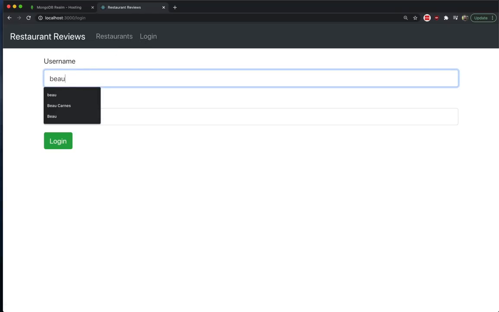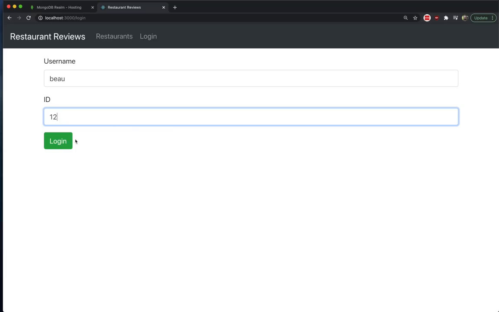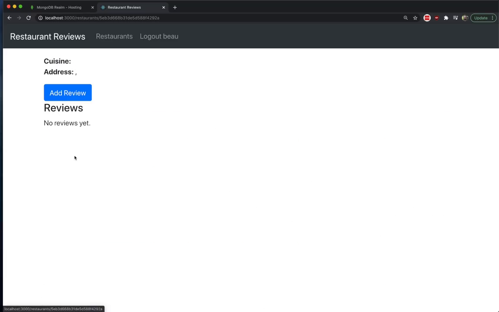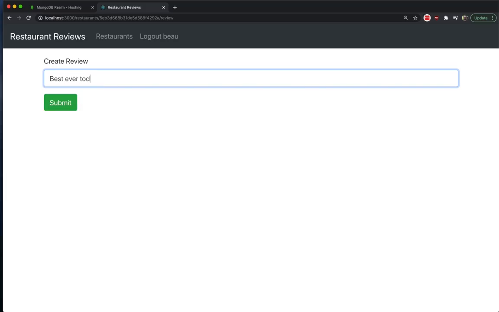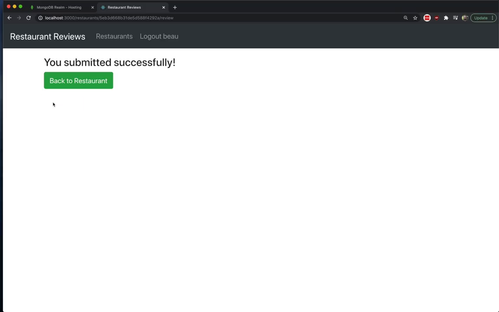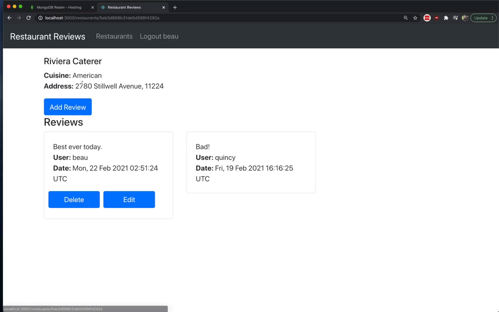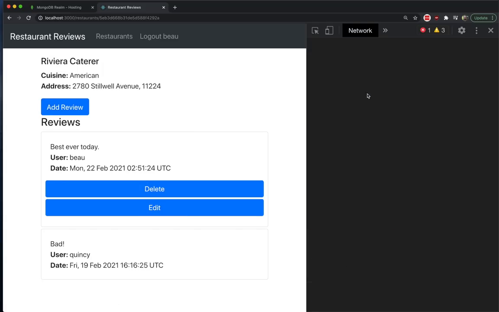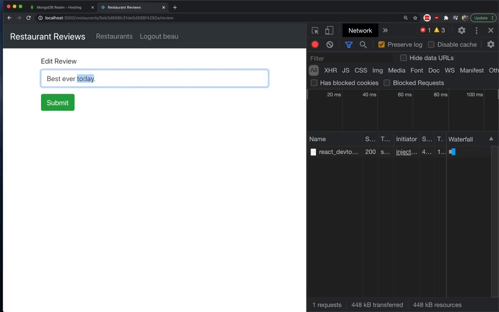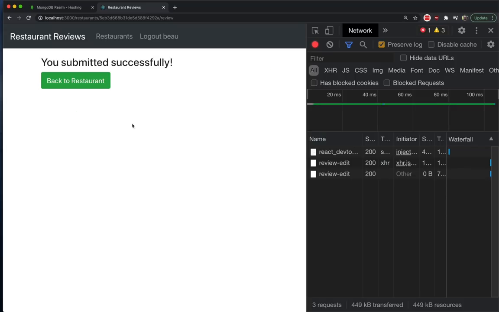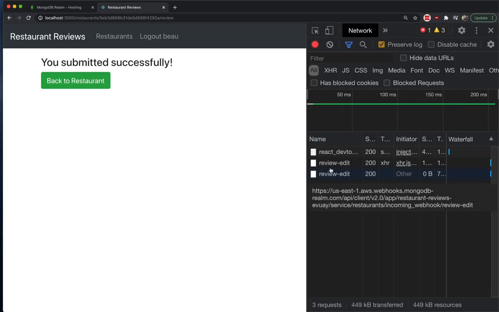Okay, let me log in here. View reviews, add review. Best ever today. Okay, submit. Back to restaurant. Let's see if I can edit it. And let me just check the network tab so I can see where the requests are going. So edit, and best ever yesterday. Submit. And then you can see, yep, it uses MongoDB Realm.